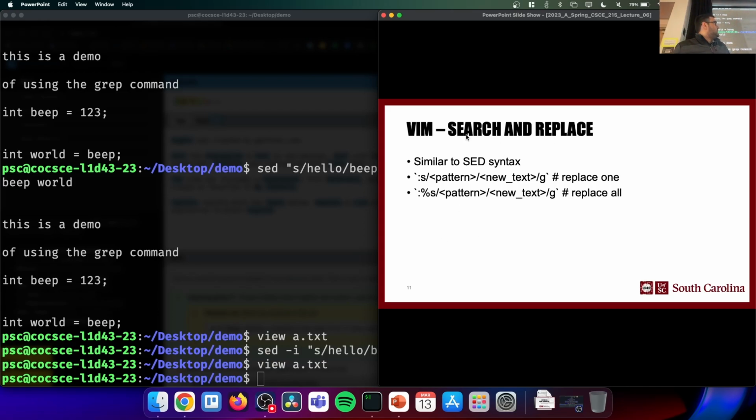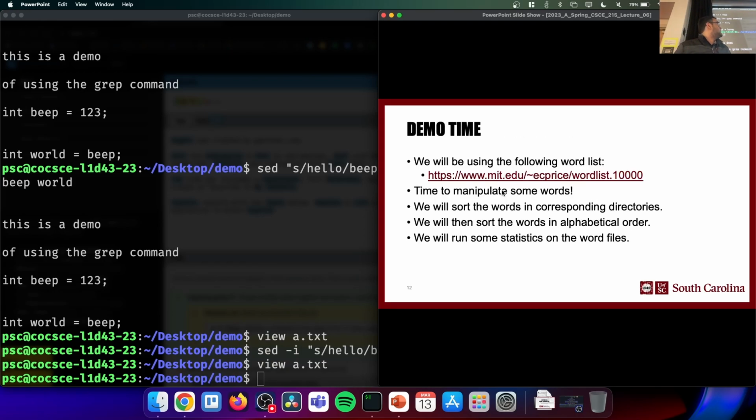Okay, so in Vim, if you want to learn how to search and replace, that's how you do it. There's a ton of other things that you can do in Vim that are just like the things you would be used to in regular text editors.